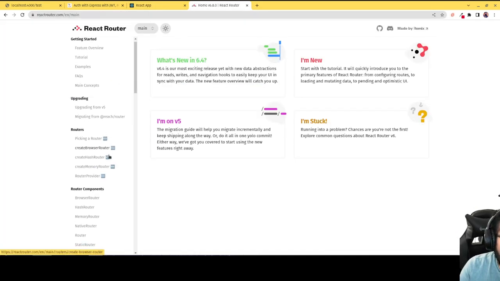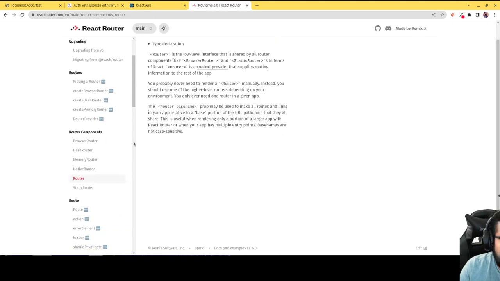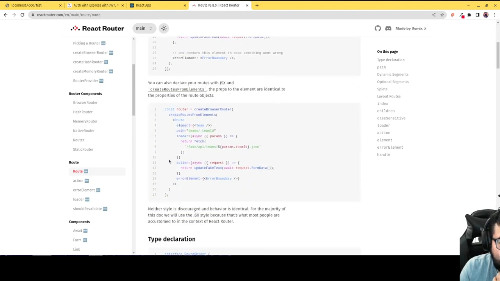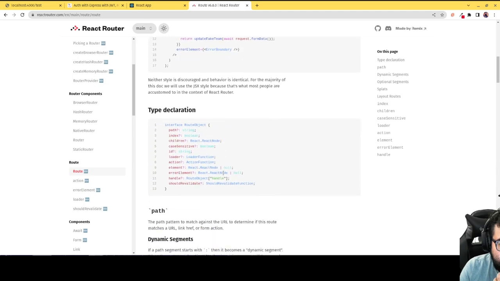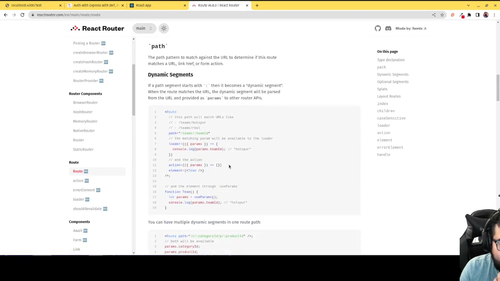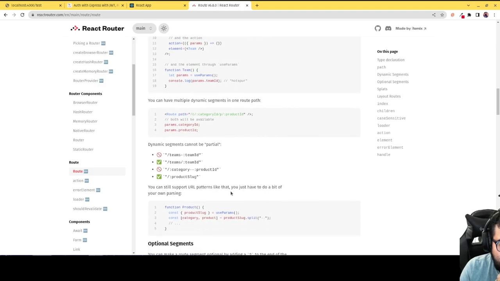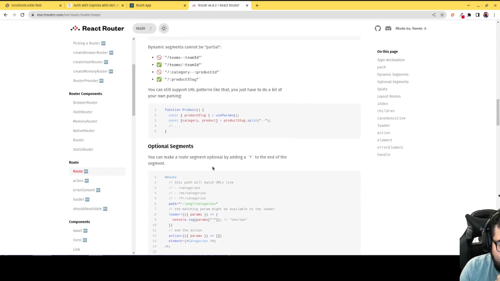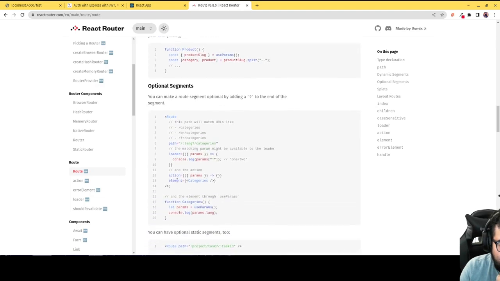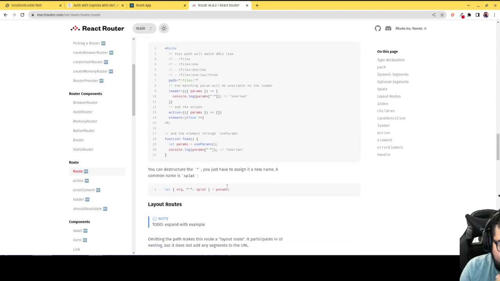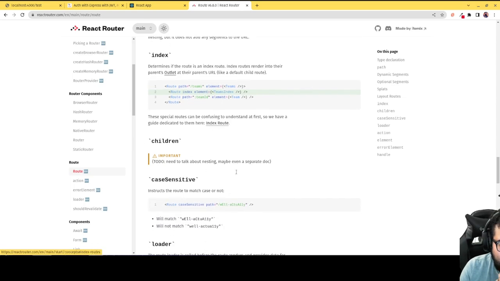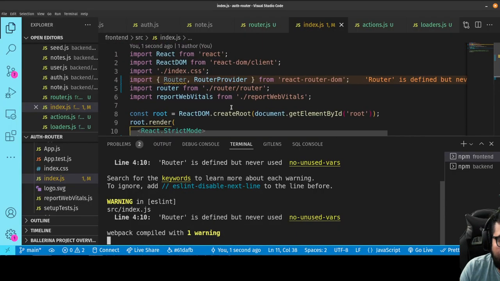React Router. Okay, let's see here. Or actually, let's go to route. Now let's just see some examples. Okay, so route, type declaration, path segments, multiple dynamic segments in one route. Splats. Yeah, routes. Oh, I think I see why.